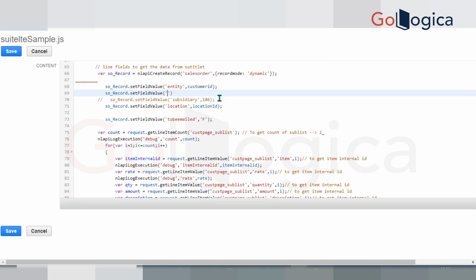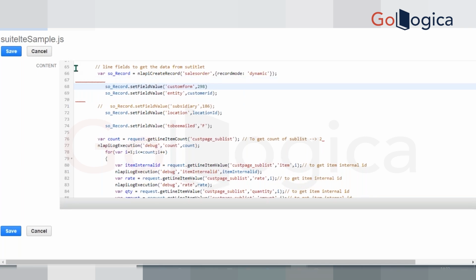Similar to how we are setting a customer here, right? How we are setting a customer here, similarly we will be adding a form. This is the form ID. First thing first, we have to add the form, and then we are adding this. So let's see how it goes.